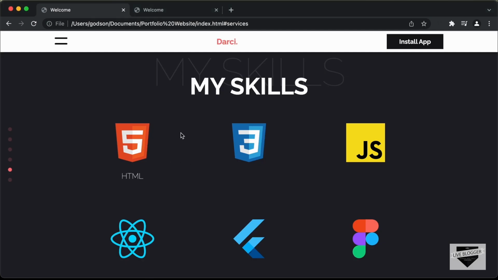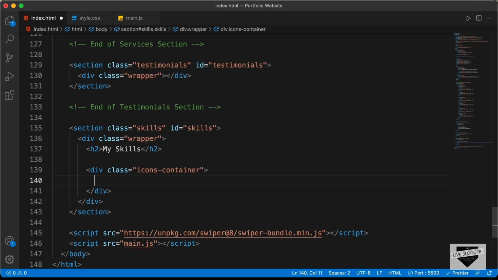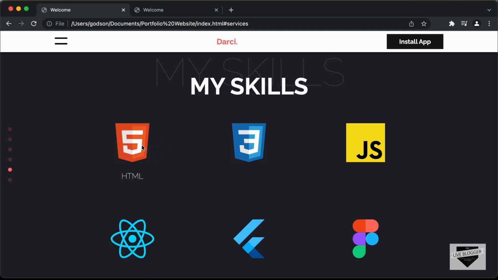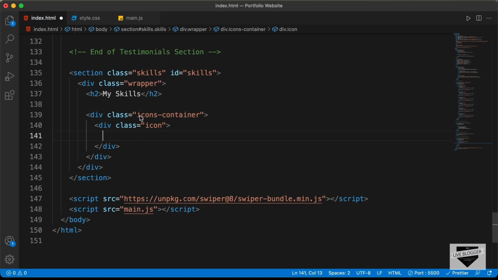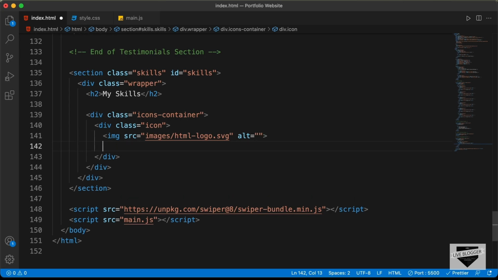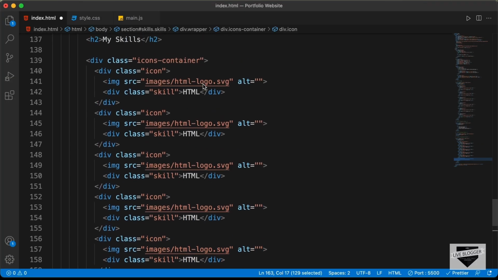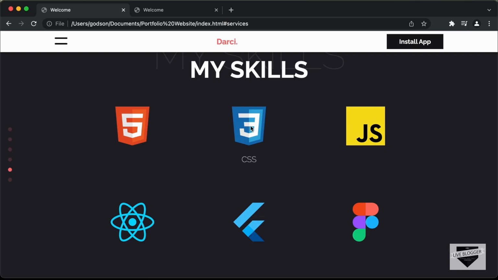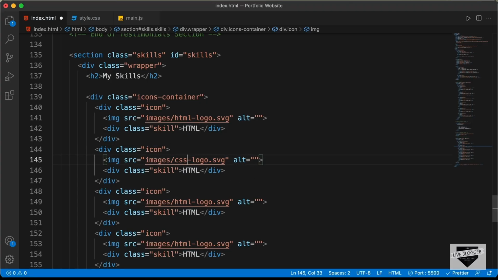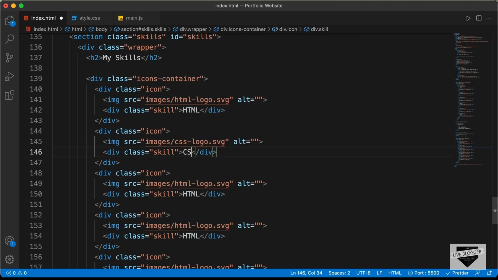And for each of these icons, we'll create a division with a class of icon. And in the icon, we need to have an image and this text. So let's create an img tag, and in the src, I'll just type images/html logo.svg, and let's create a division for the text, and we'll give it a class of skill, and here we'll just type html. Alright, let's copy this icon, and we need to paste it 5 more times. Alright, for the second one, we need to have CSS. So let's type css logo.svg, and here I'll just type CSS.